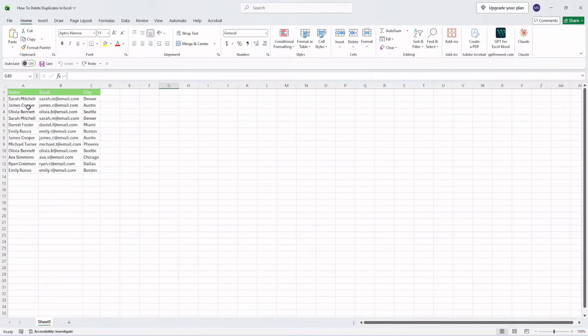Here, we have a list of names and email addresses. But notice some entries, like Sarah Mitchell and James Cooper, appear more than once. Click any cell within your list of data, to let Excel know where to look for duplicates.